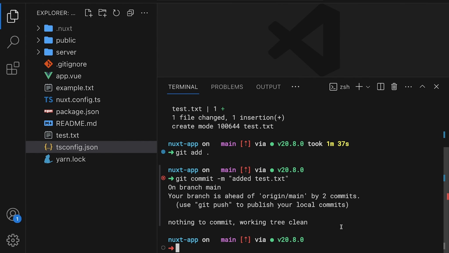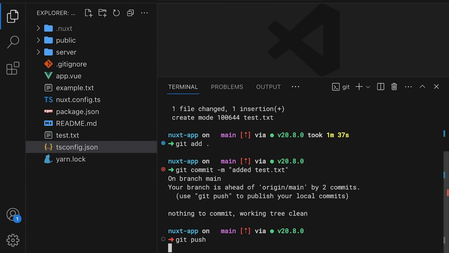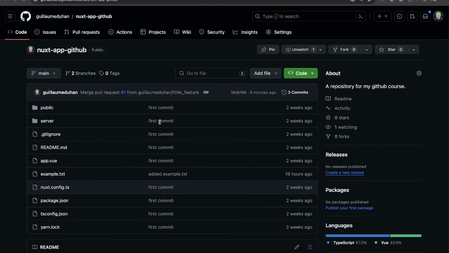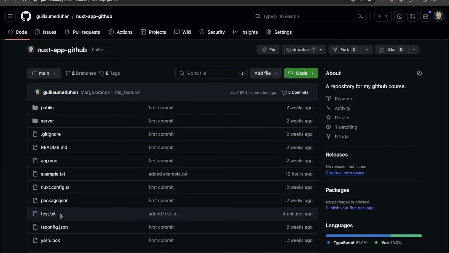So here, when I type git push, you're going to look at this. It's going to add my file, test.txt, directly to production. And when I come back and update my repository, there we go. We see that there is test.txt, but without creating any pull request. And this kind of action, guys, is really dangerous.